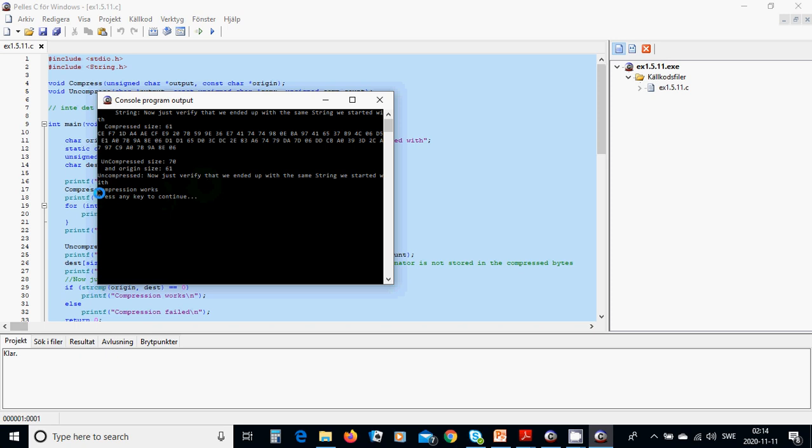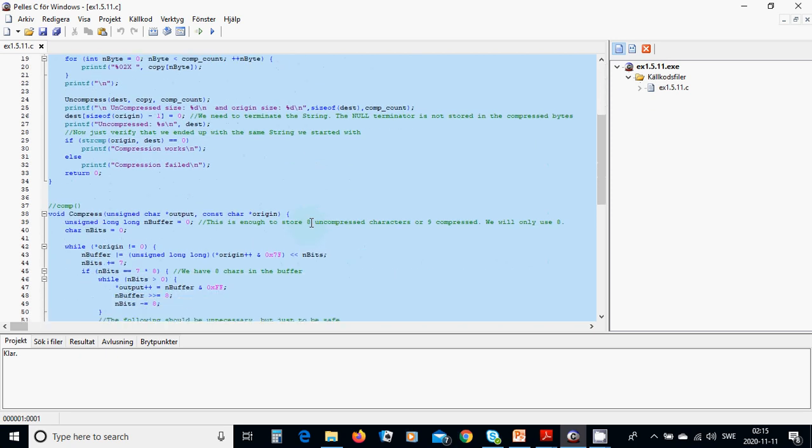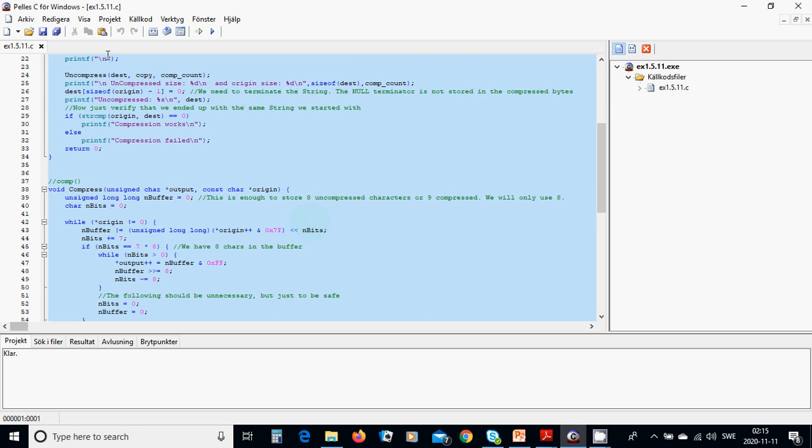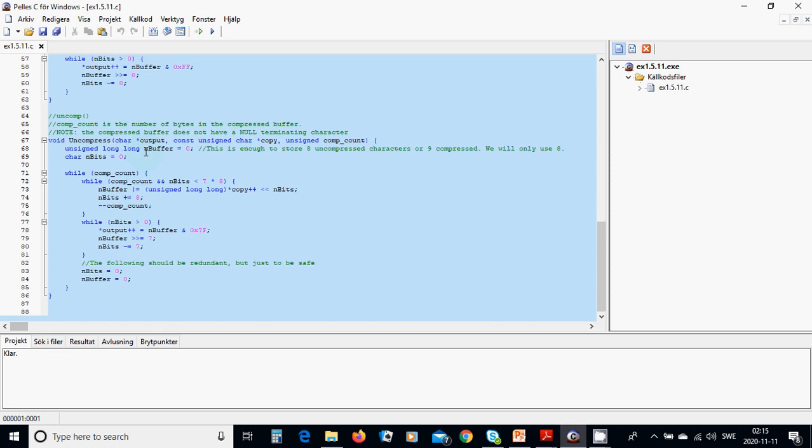Then its compression works. And you can see you compress, and from compress you uncompress, and it is the same as the origin. Okay? You can pause the video and write the codes, and it is for in the main, and it is the compress, and it is for uncompress.